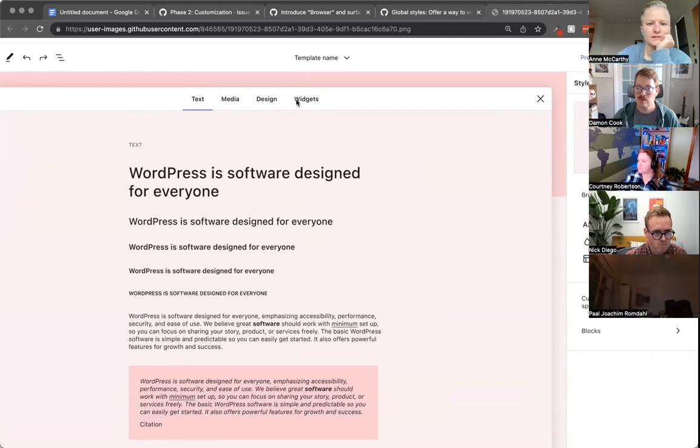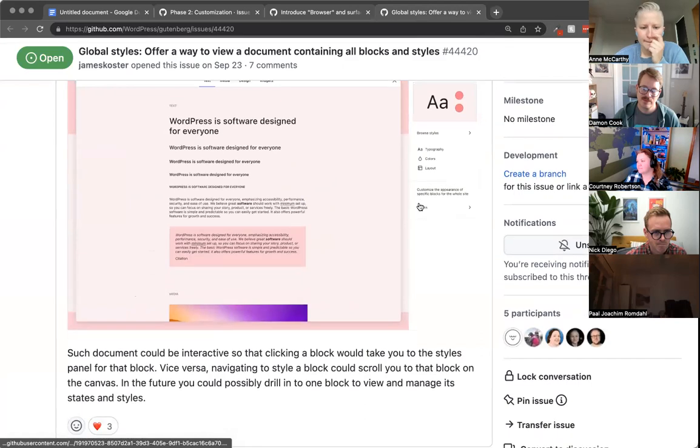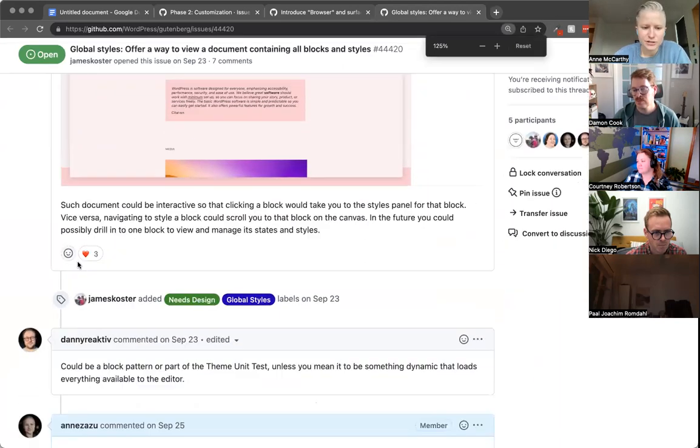I'm curious, with these different sections, the fact that widgets is in here is funny to me. Maybe it's a holdover from classic themes, but was there anything about this that caught your attention?